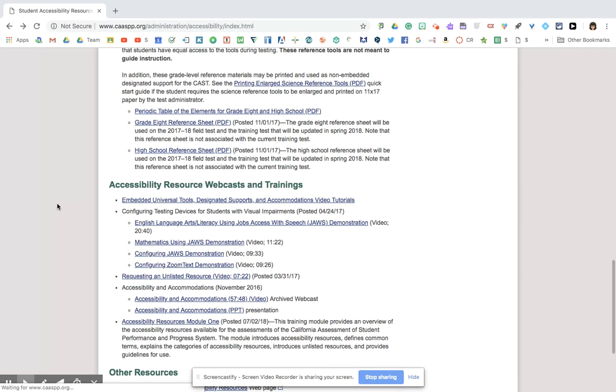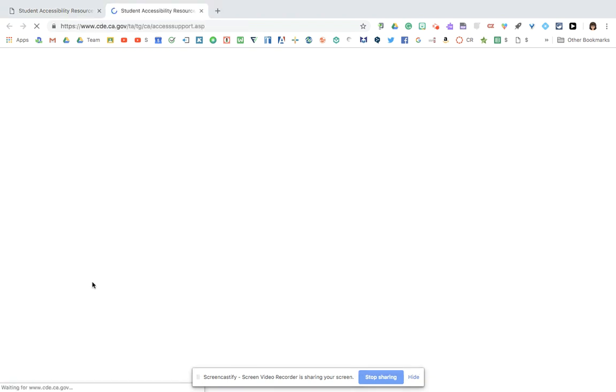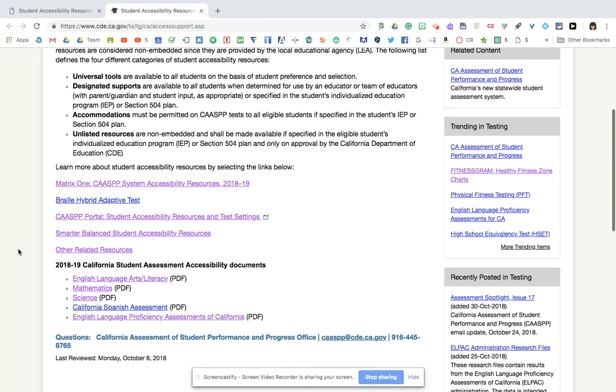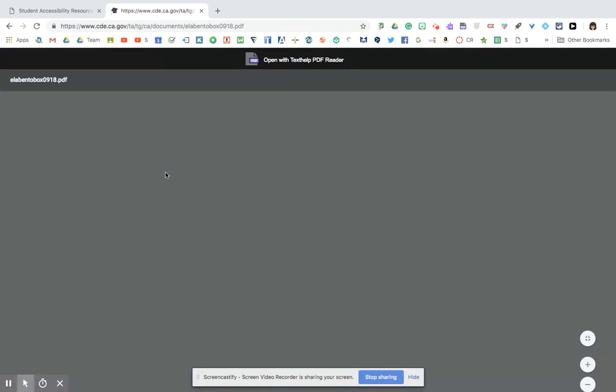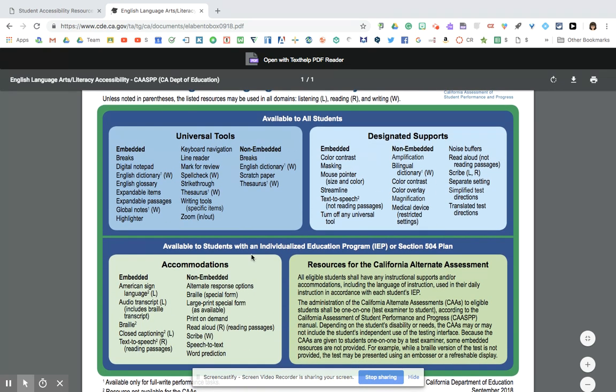And at the very bottom of this page, there is a link to the CAASPP Student Accessibility Resources page. This page has definitions that are helpful in determining which students are eligible for specific supports. And it also has the graphics for each area. For instance, this is the ELA graphic that shows tools that are universal tools, some that are designated supports, and then accommodations.